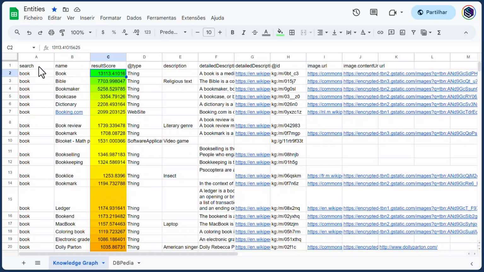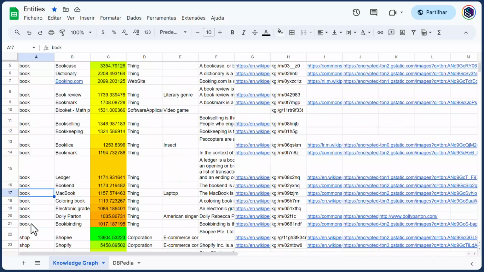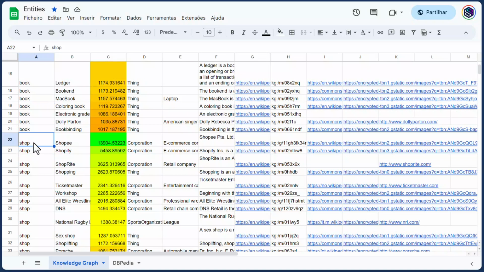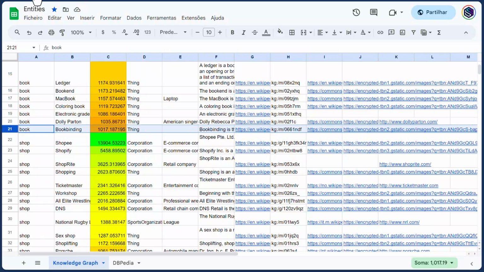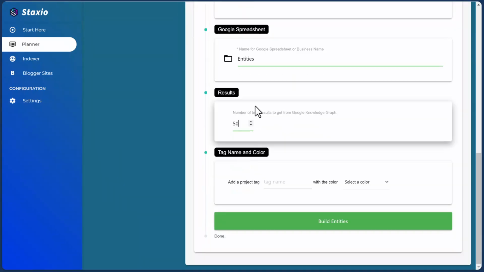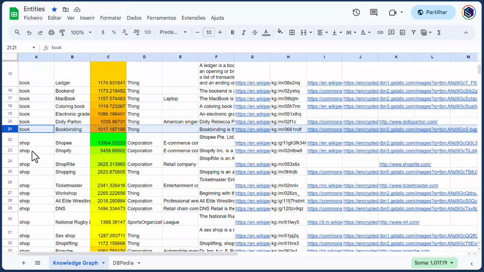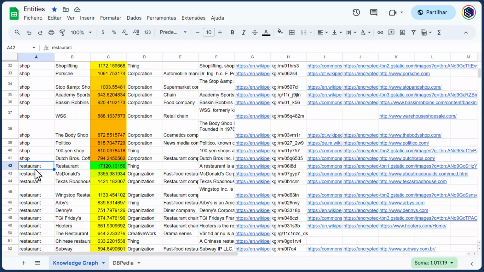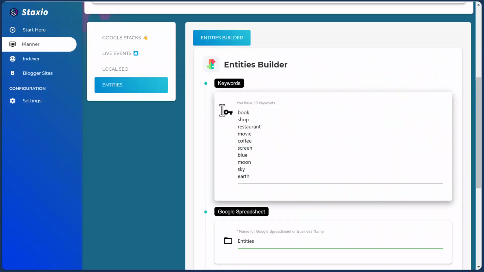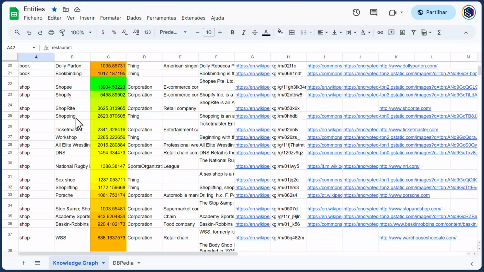We can see that on the search column, we have the results for our first keyword, which is book. Below, we have 20 results because I told Staxio to give me 20 results for book, for shop, for restaurant, for movie, for each of these keywords. Just below book is shop, and just below shop is restaurant, and so on and so forth. This is how the information gets organized.